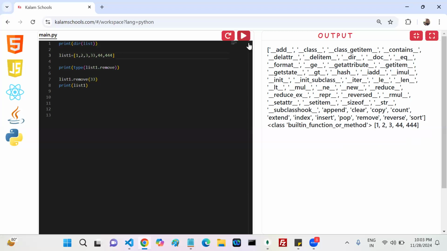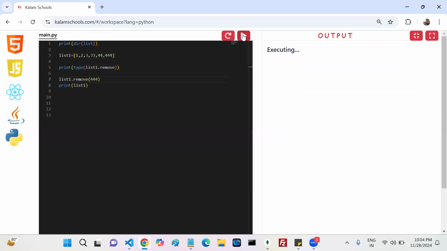Okay, now it is not pointing to an index. It is not expecting an index. It is expecting a direct value. Which value you want me to remove, that value you have to specify. 33 I want to remove. Yes, it removed 33, yes or no? If I put 444, is 444 going to be removed or not?